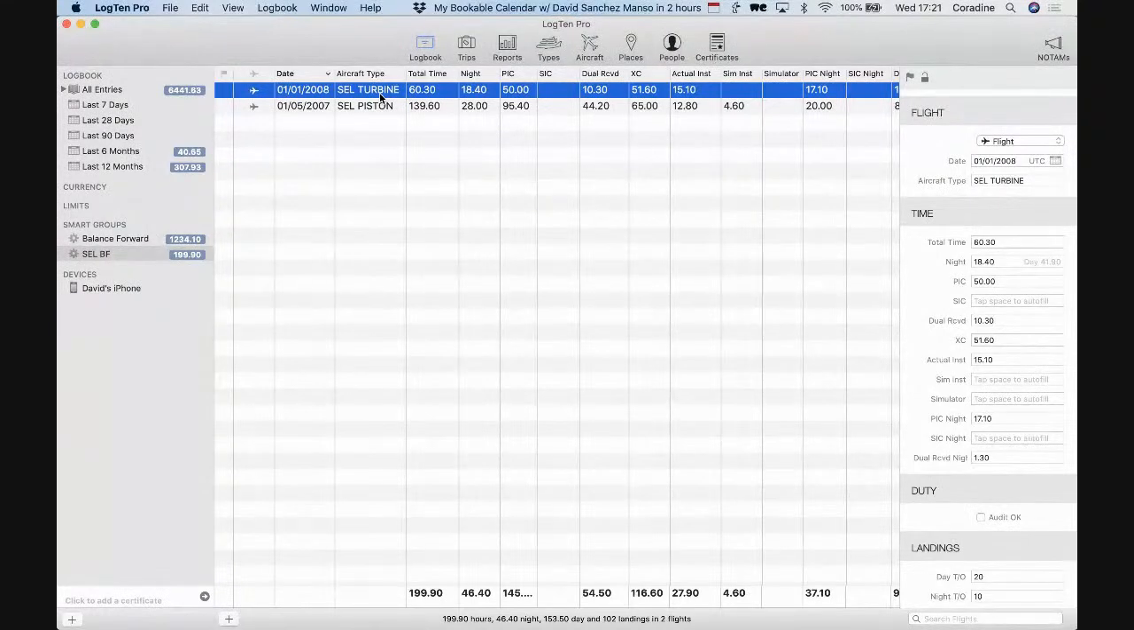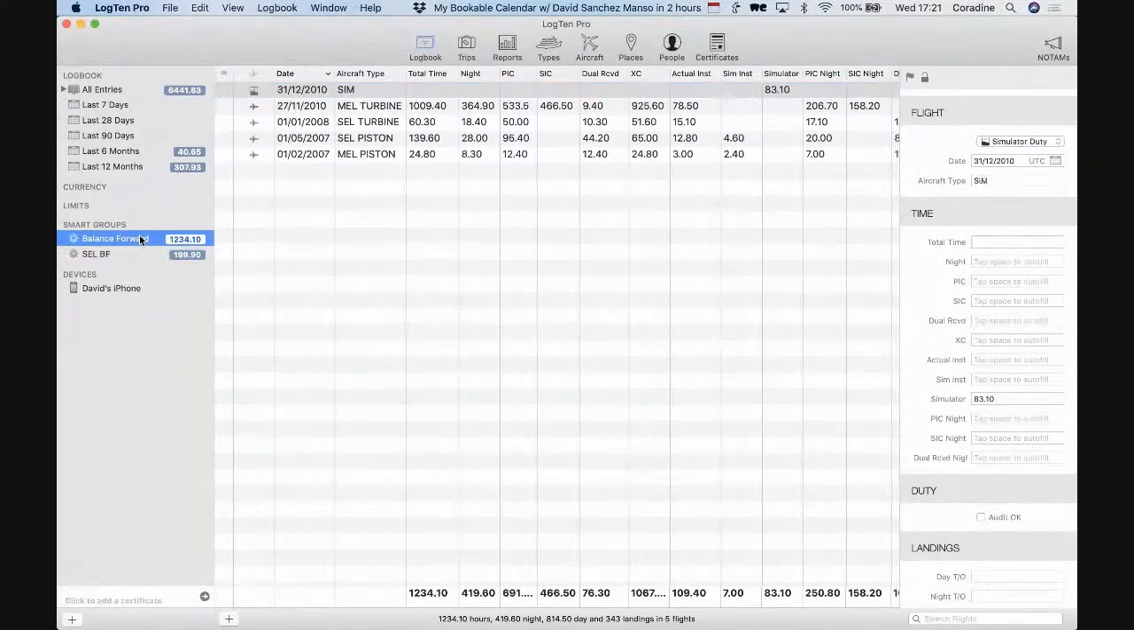So instead of having turbine time, you want your turboprop time and your jet time separated, for example. In this case, we've used the SEL for the previous example, so let's use the multi-engine land for this example. Let's just go back to the balance forward that we created here earlier.